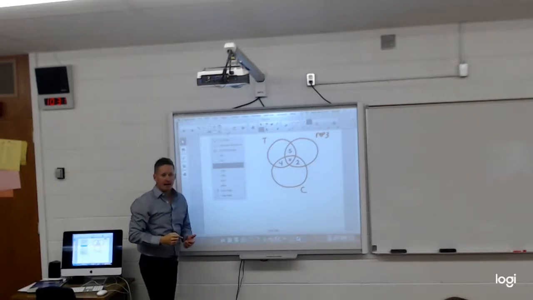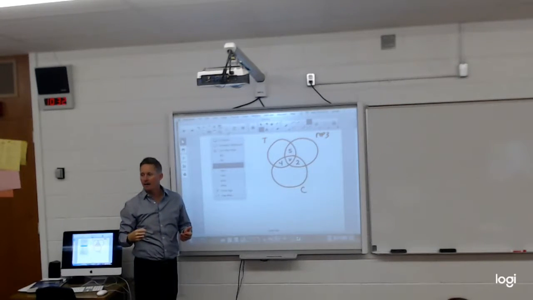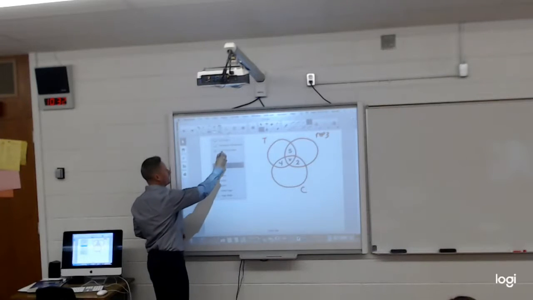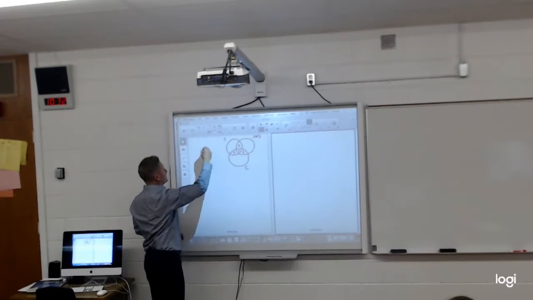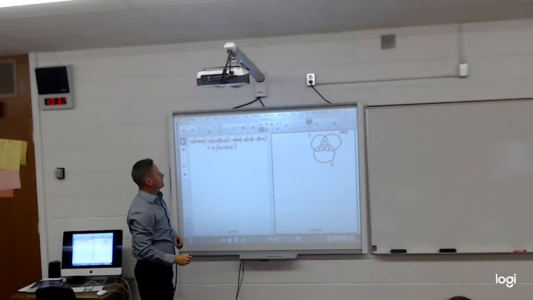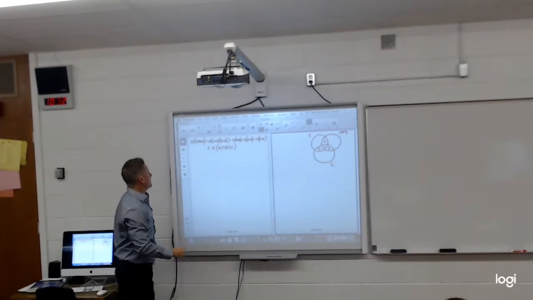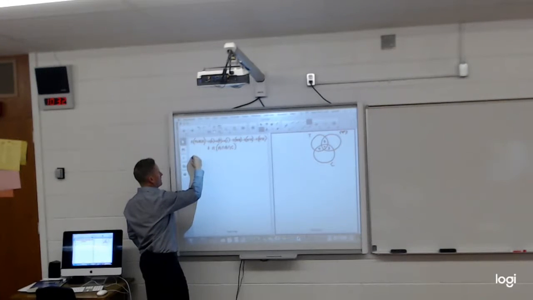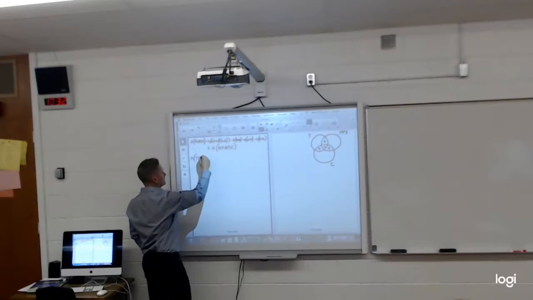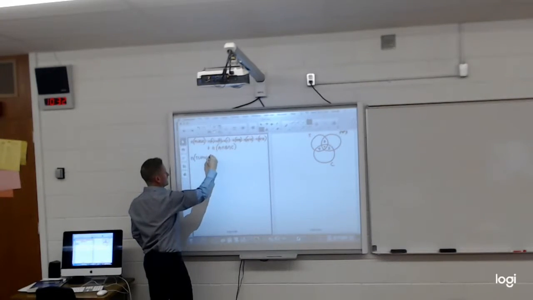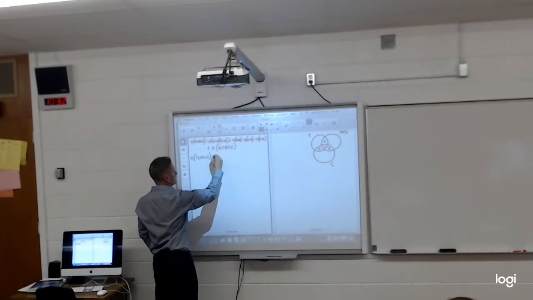It can be done that way. It can be done, and then I would just isolate it and do all that. But what I'm going to do is use this equation now. So I want to know the number of tablets, MP3s, and cell phones.